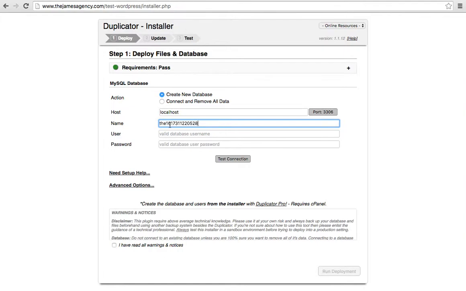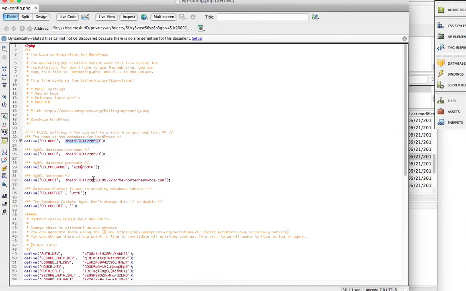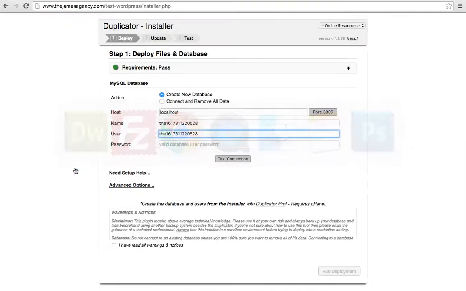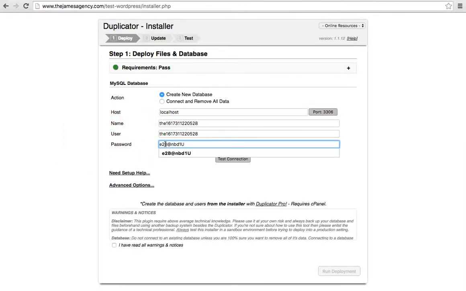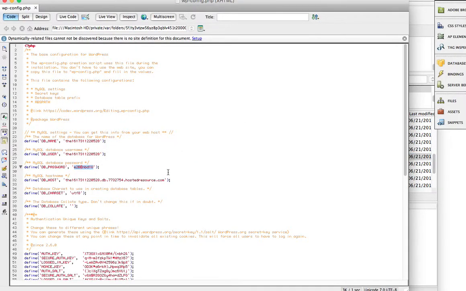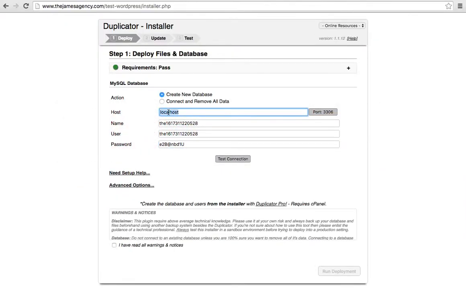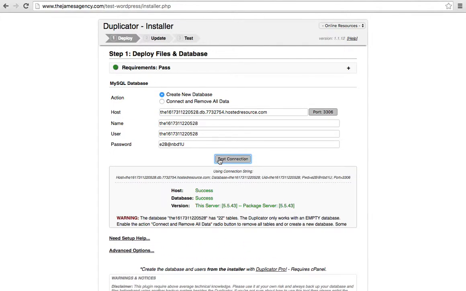So we're going to go ahead and put the name, the user, and then go back, copy your password as well as your host name. Password, and the last one on the file will be your host for the database. Once that's all copied in, you can test the connection, and if everything is right, you'll see the success marks below.